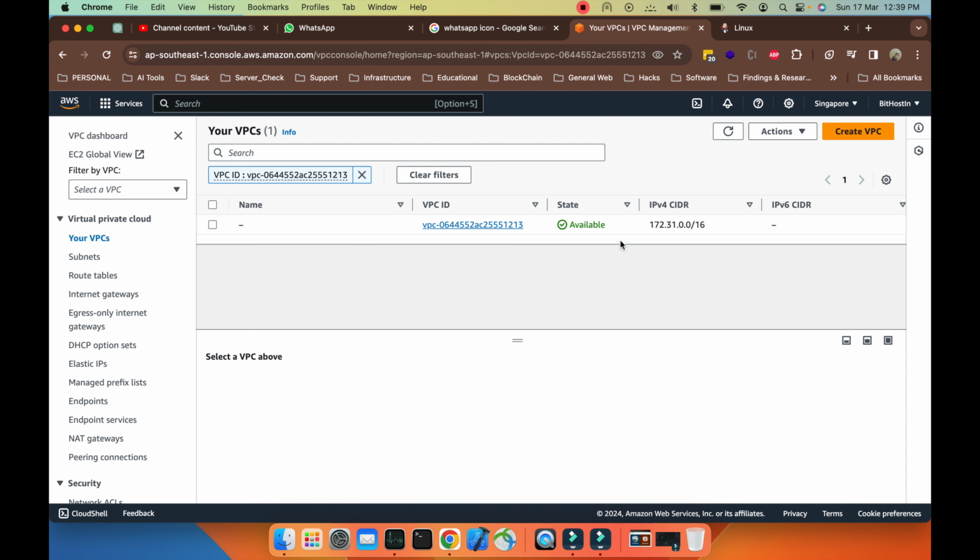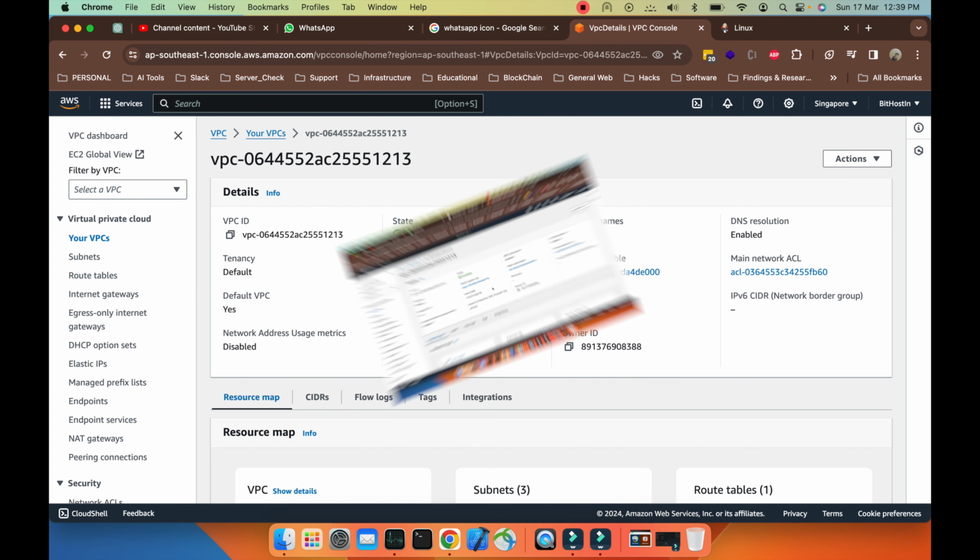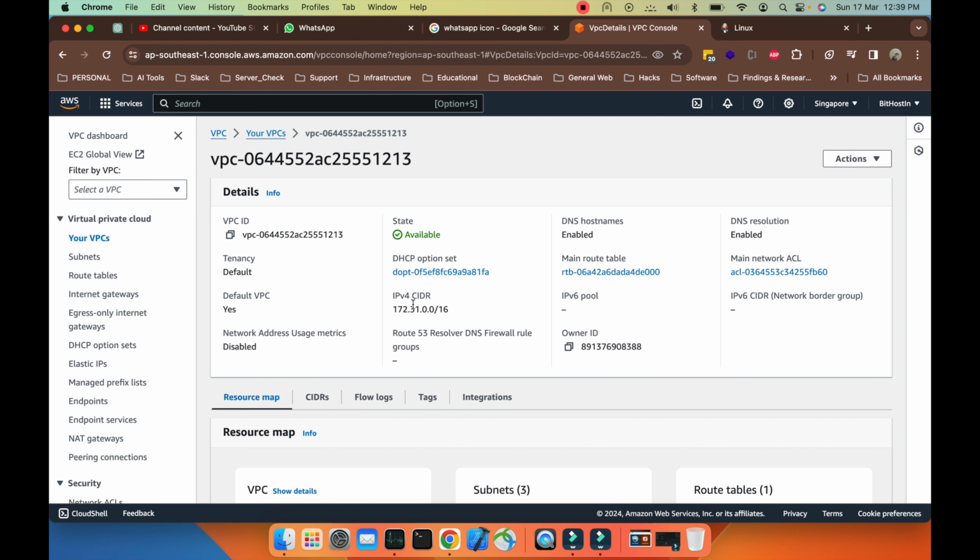you see the CIDR block allocated. This VPC has a CIDR block of 172.31.0.0/16. You can calculate the CIDR numbers and how many devices can be mapped on that CIDR block.